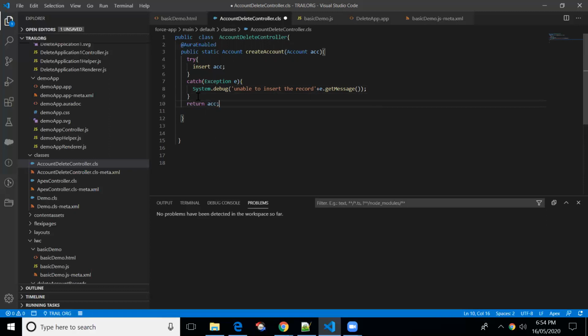So I'm creating one more method. This one is basically for account, so next I'll be creating one more method, and this is basically for opportunity, right? Public static void create opportunity record. This is related to opportunity, OPP.